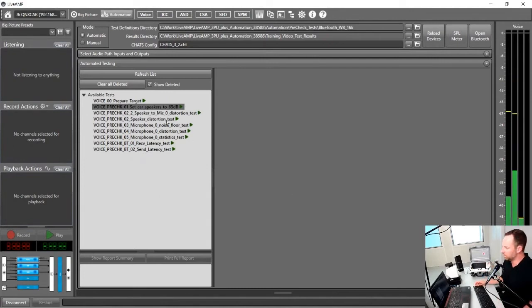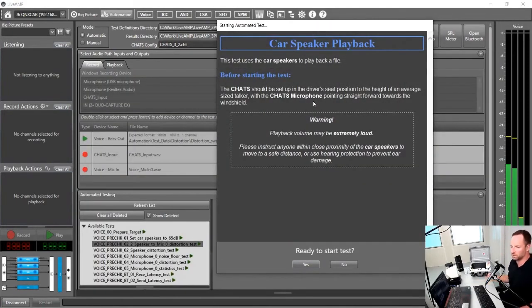Okay, so the next test, speaker to mic distortion test. So I click go on this. This is going to play a sine sweep from the target loudspeaker that we just set the volume for, and it's going to do the analysis on the CHATS microphone and the DUT microphone. Now, the distortion path that we really care about in hands-free is between the vehicle loudspeaker, the head unit loudspeaker, and the DUT microphone, the vehicle microphone. So this is a really important test. We'll get very quiet when we run it and see what happens.